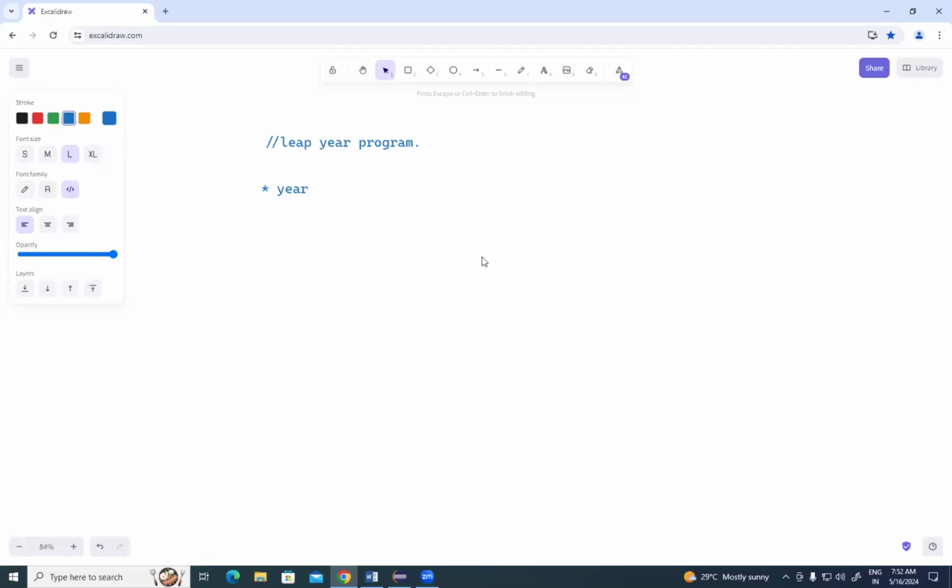Of course, we cannot directly say like that, but I'll tell you something. If a year is divisible by 4, then next, write the inner if condition. Check whether that year is divisible by 100 or not. If that year is divisible by 100, then check whether that year is divisible by 400 or not.